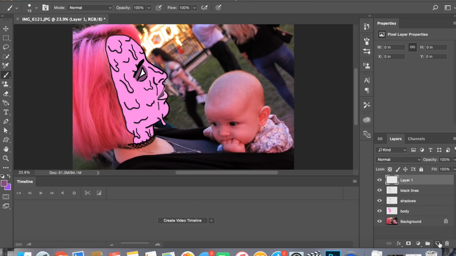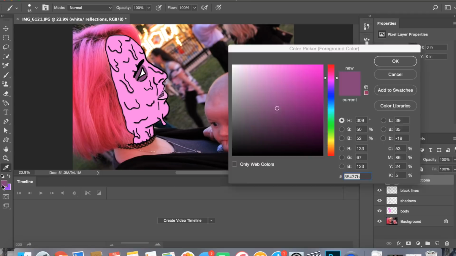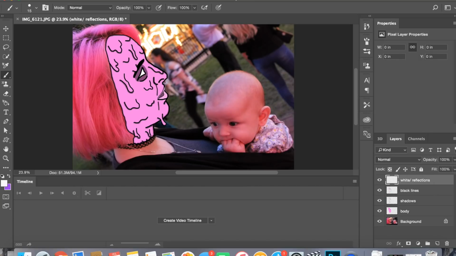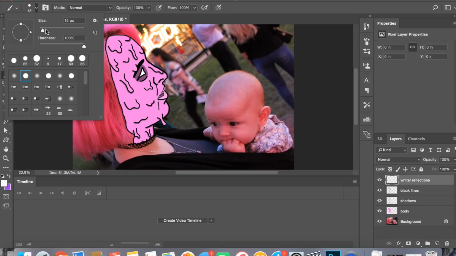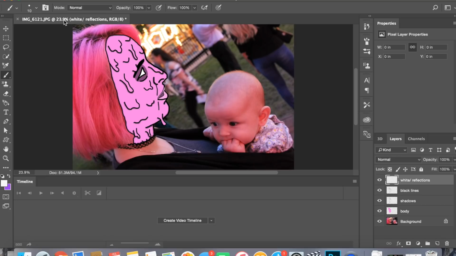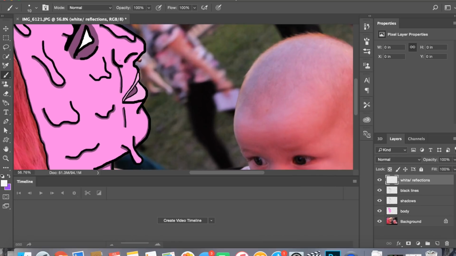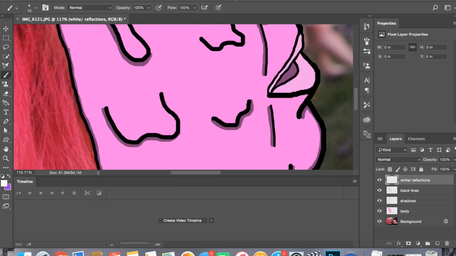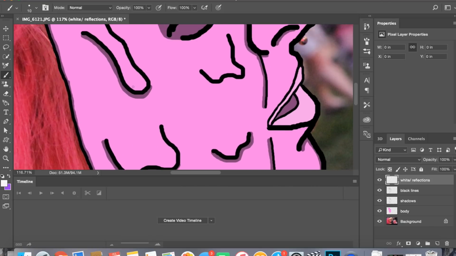So now we are going to go to black lines, create one more layer, name this one white/reflections. And this is where you're going to go in, change your color to white. Okay. We're going to go with an even smaller brush size, bring it down to 10. And we're going to go into each of these little melts, and we're going to add a little reflection line.